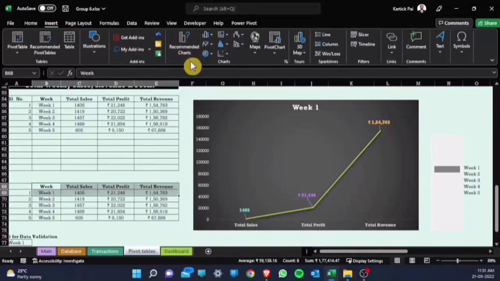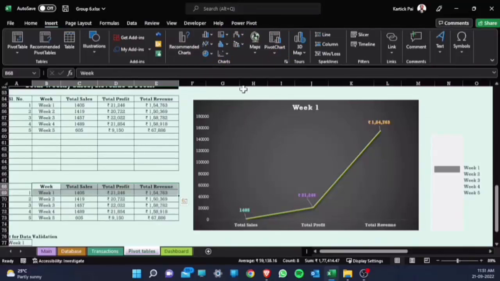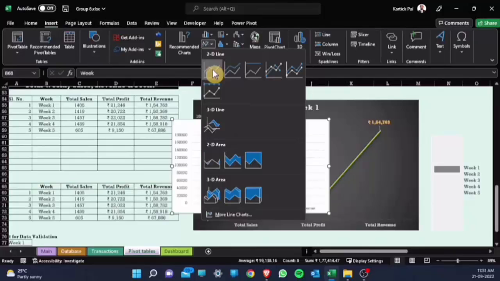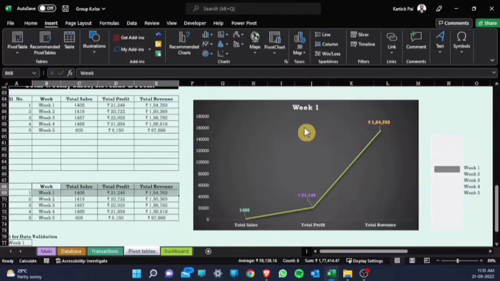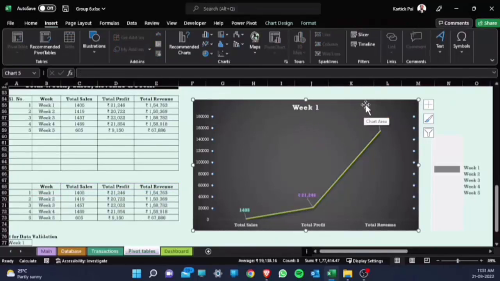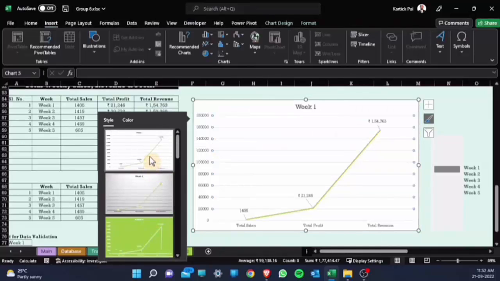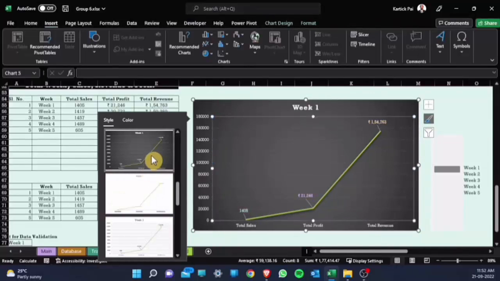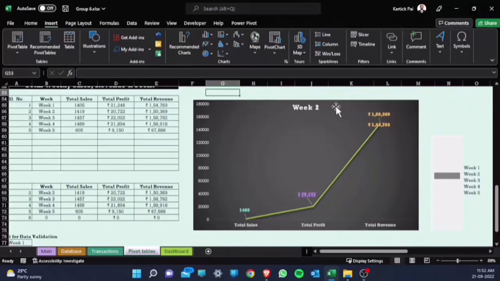Now in the Insert tab, you can either choose recommended charts or something of your own choice. In this case, I have chosen a line chart. Once you select this, you will get this chart. Now over here you can go to this function and change the kind of theme or the kind of style you would like for your chart. I like to keep it simple, so I just went with this. Now once you create this chart, you will get the values for sales, profit and revenue with respect to week 1. And as you go to week 2, the header changes along with the values.